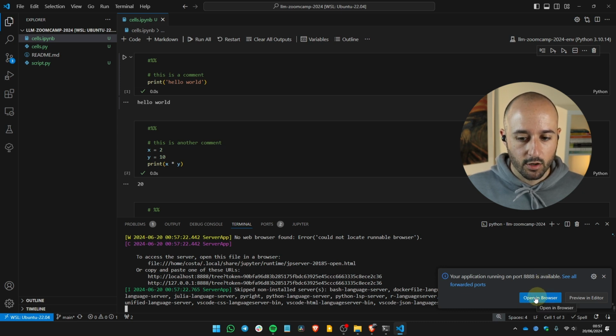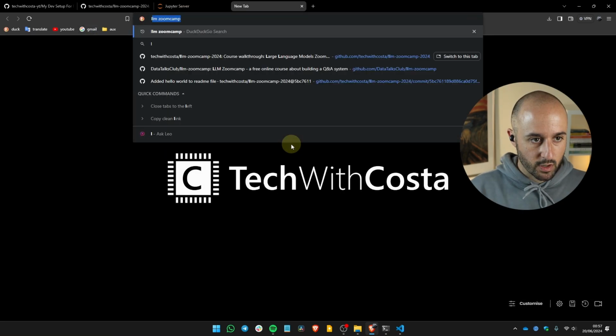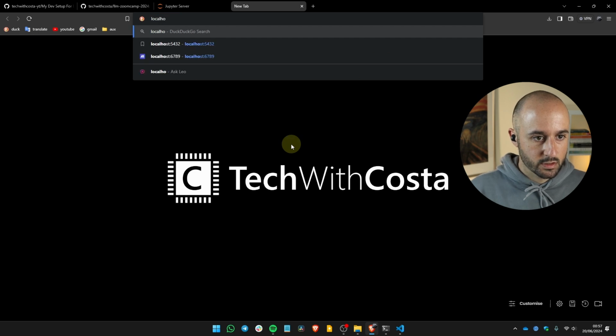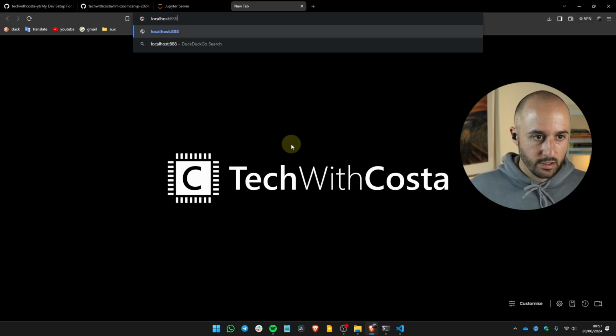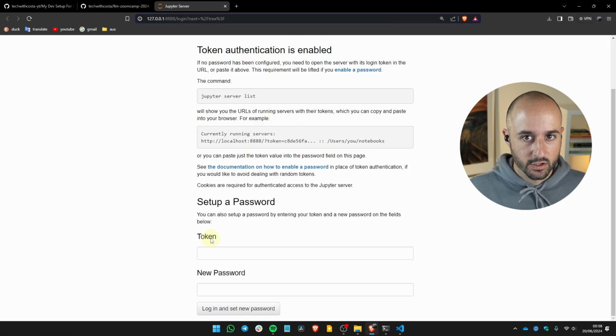If we click open in browser, okay, we can check Jupyter server. We can also run localhost 8888 and you see the same thing, okay? So next step, we need a token.